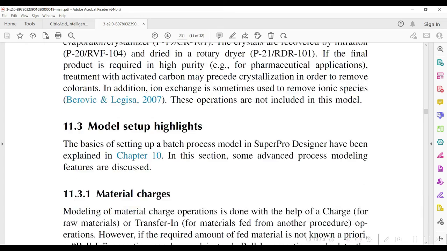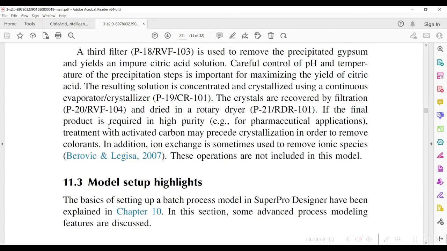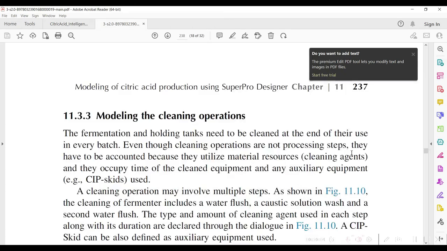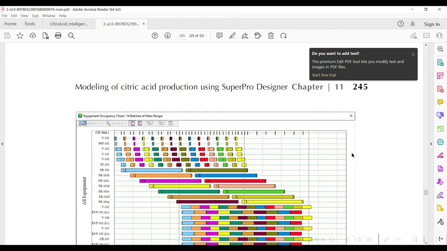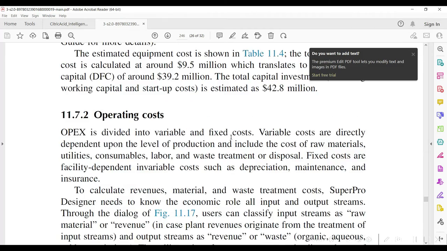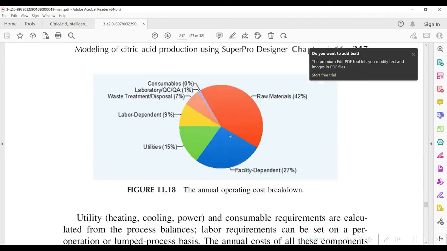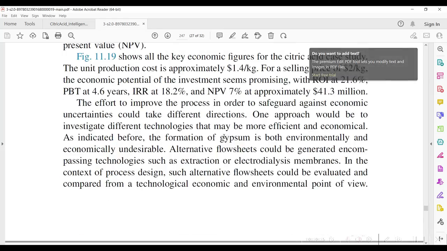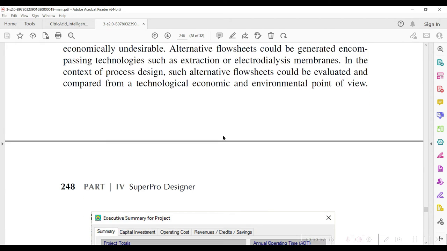And you can also notice that debottlenecking analysis is performed. Yes, you can understand here. The process economics details are given here. Yes, let us simulate this particular process and understand it better.